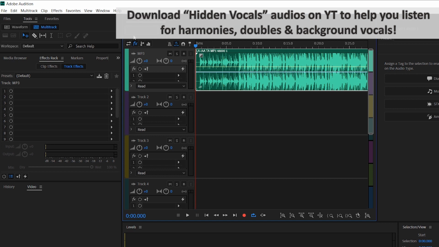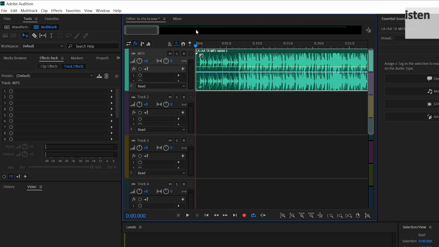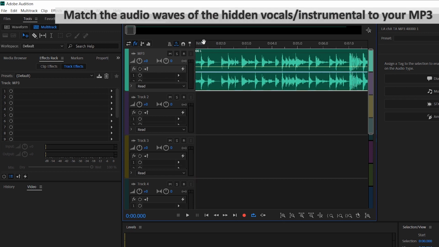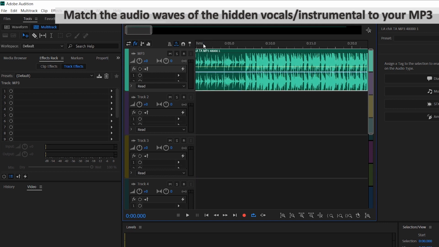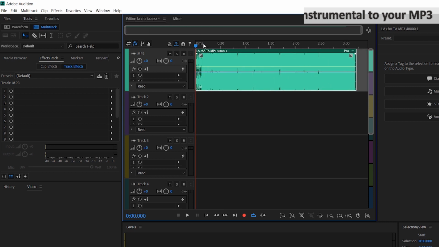If the song has a ton of harmonies that I can't figure out just by listening to the MP3, I would also download the hidden vocals version, if there is one. If there's not, then I'll just have to depend on the MP3 or make one myself. So what I usually do is load them up as well, put them down, and then match the audio waves to the MP3, so that it'll have the same beat and the same timing.